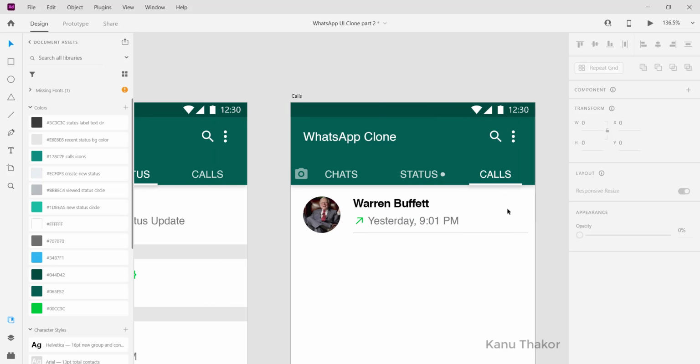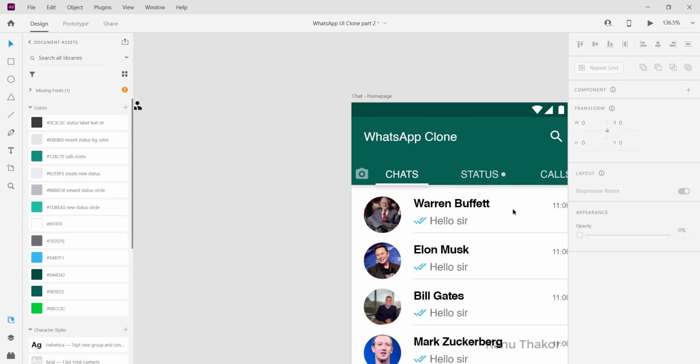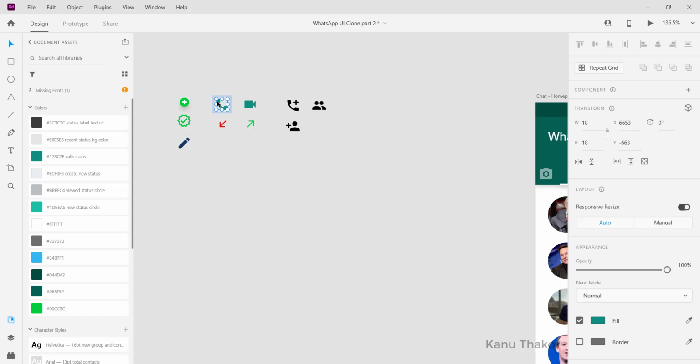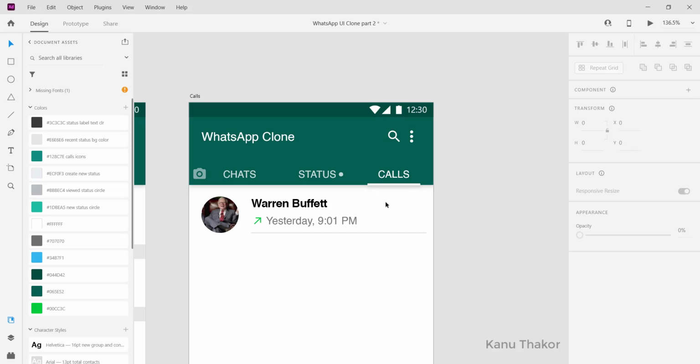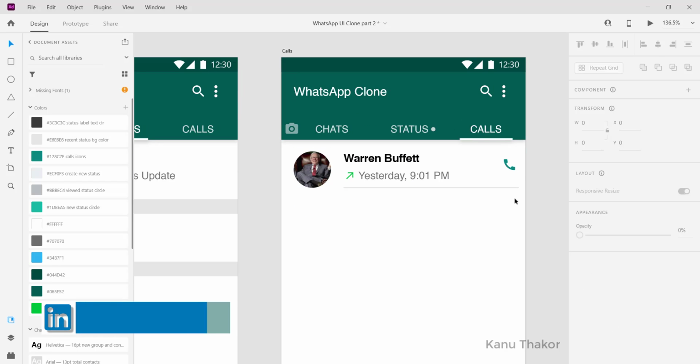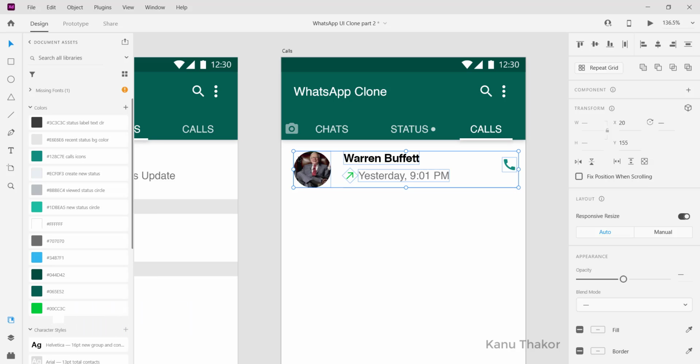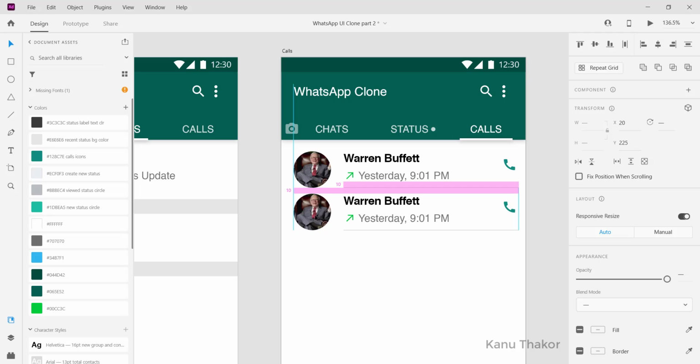Now we are going to add an icon which will show whether this is a video call or a voice call, and for that I will add this icon, copy it, and then again select this artboard, paste it here and arrange it. Now one contact history is created. Now I will select all of them and then group them. We will make a copy and paste it here. Again bring it downward.